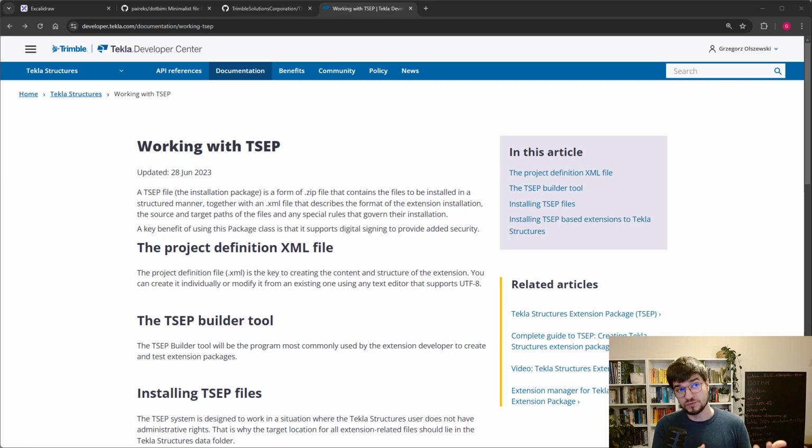We have to somehow distribute our plugin, our work, to the end users. And you can just copy paste files, but there is a much better way to do it in the Tekla world. And those are TSEP, so Tekla Structure Extension Package.